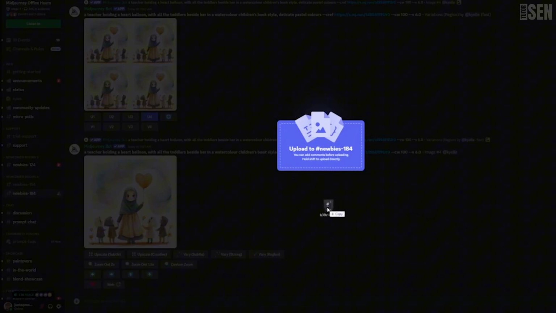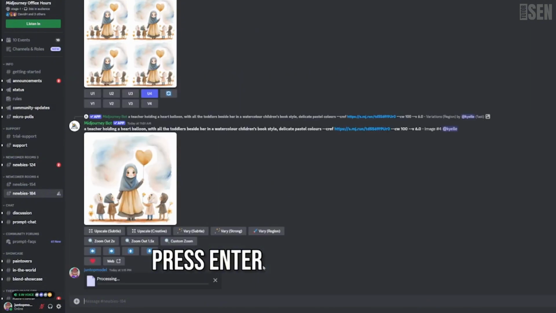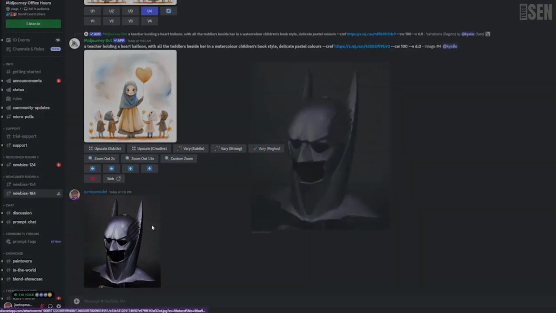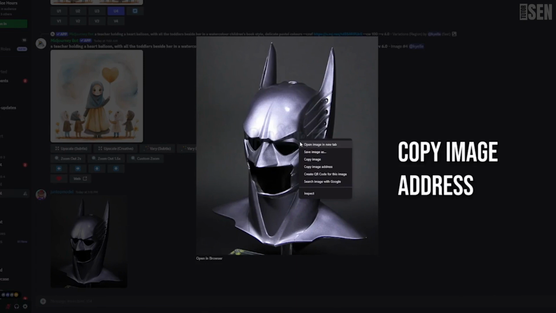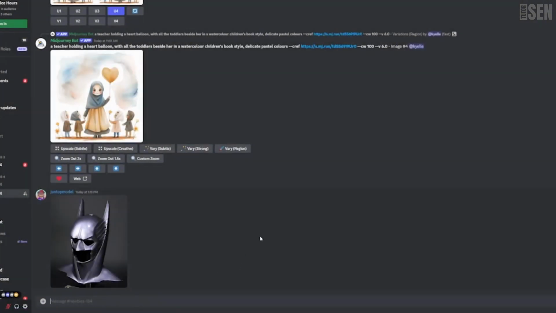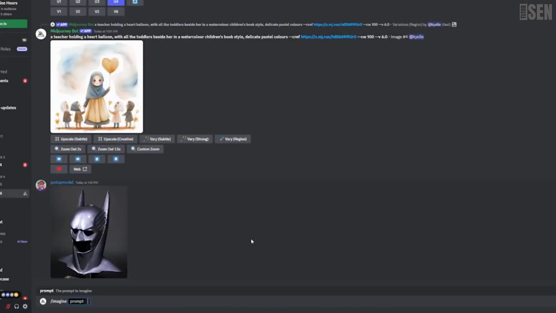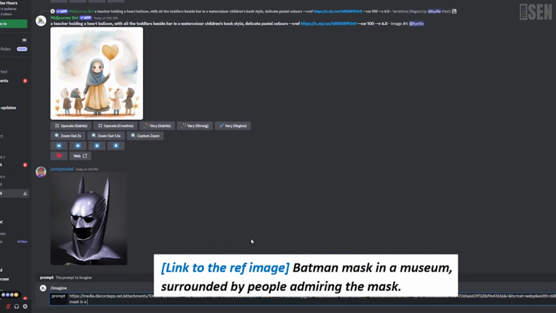I have a photo of a Batman mask. I'm going to drag it into Midjourney. Then I'm going to left-click the image and then right-click and select Copy Image Address. Now I have the location of the image copied. I'm going to go into the Prompts section, hit /imagine, and copy and paste that link into the prompt field. And then I'm going to say that this is going to be Batman mask in a museum surrounded by people admiring the mask.